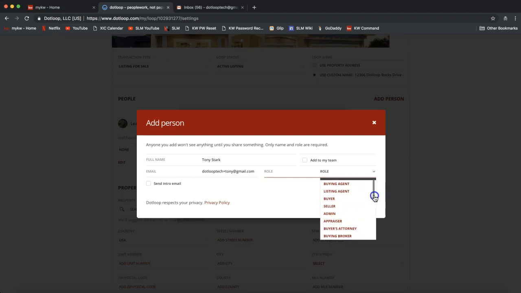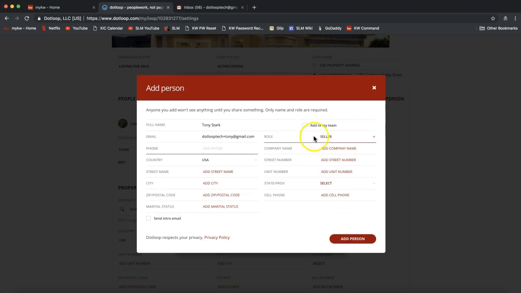There's a whole bunch of different roles you can see by scrolling down with that gray scroll bar. Feel free to check that out. But the main ones are typically at the top here. So I'm going to go ahead and select seller since I am working with a listing loop here. And it will then give you a bunch of more information that you can enter in about the client.